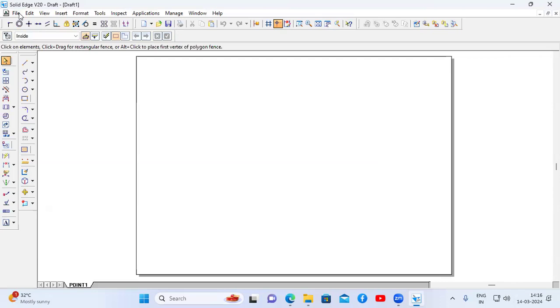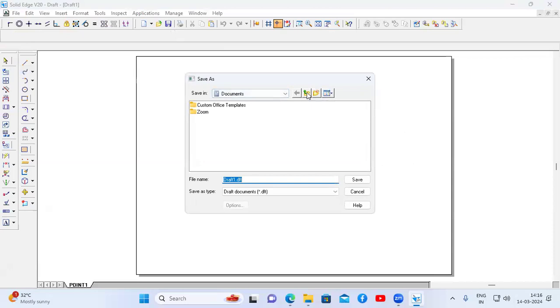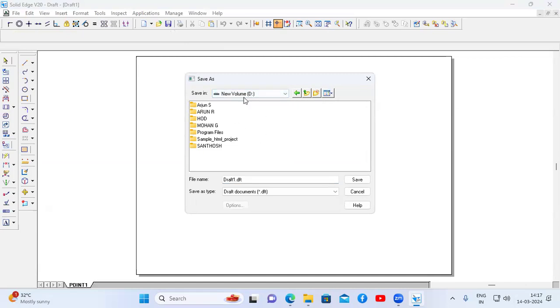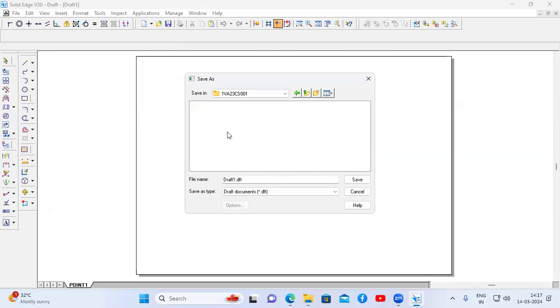In order to create your folder, if not yet created, go to File, Save As. Here I'll go to D drive. Select the drive where we have to save the file. I'm going to save my file in D drive, that is New Volume D. Here I'm going to create one new folder. Go to New Folder. Create the folder using your name or your USN. Let me assume the folder name as 1VA23CS001. In that folder, I'm going to save all my problems.